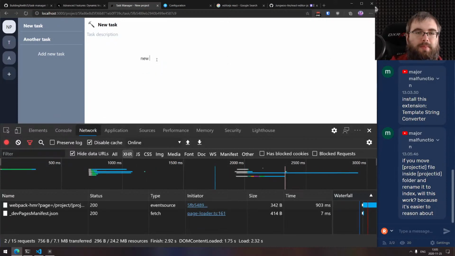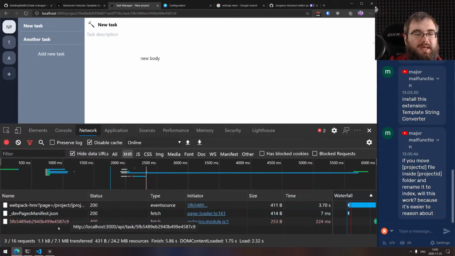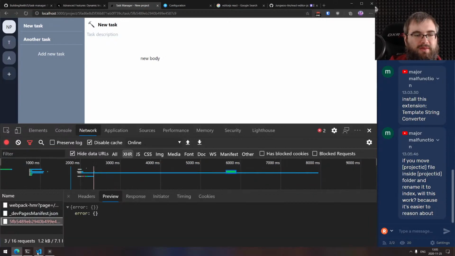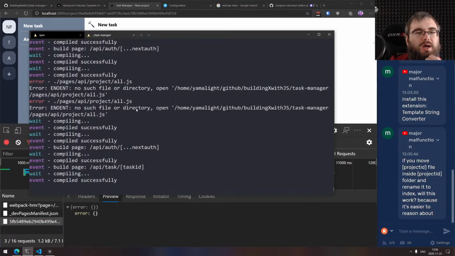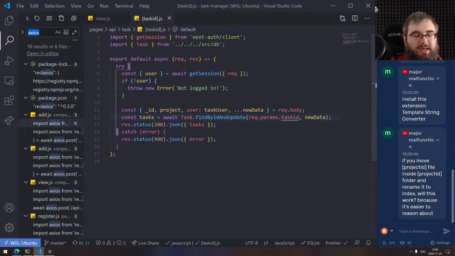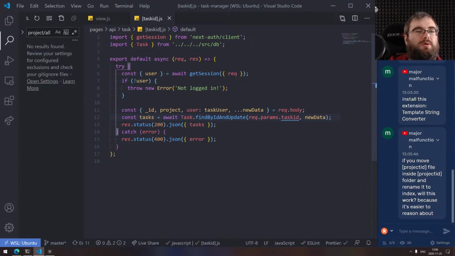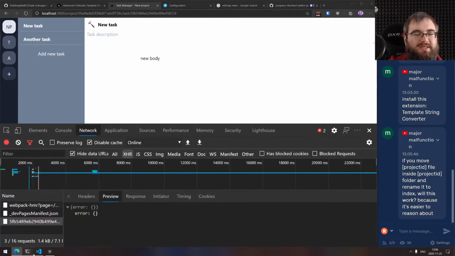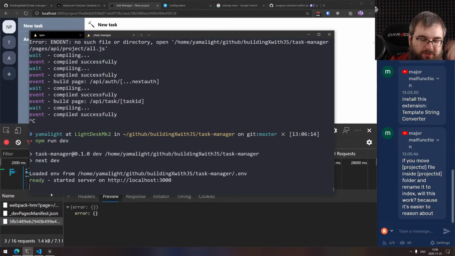Okay, new body. And we got 400 with error. What is the error? No such file, task project all. Where is it getting it from? Project all. Why are, oh, I guess I have to restart the thing to recompile the backend.